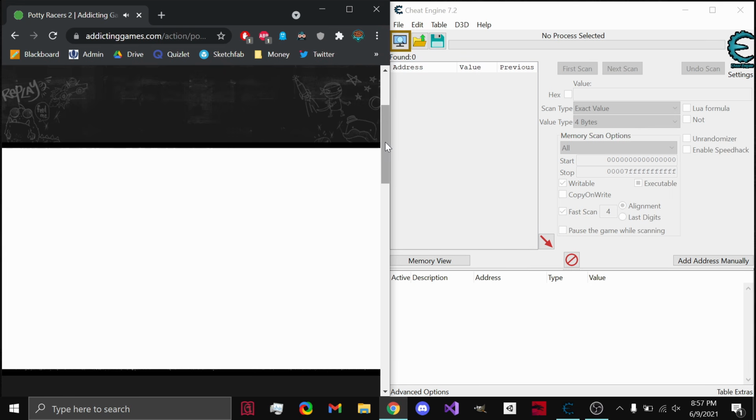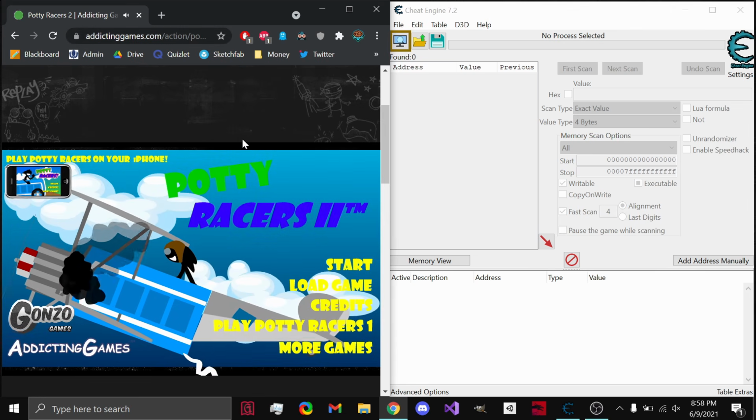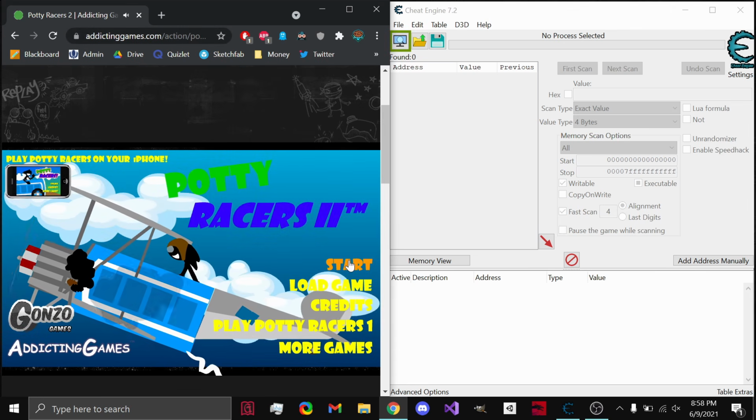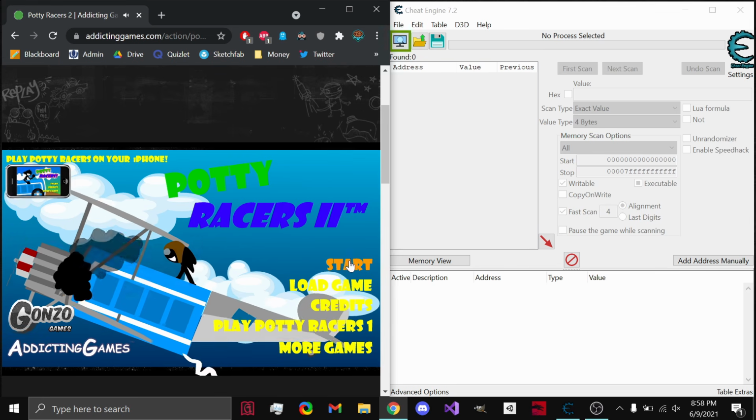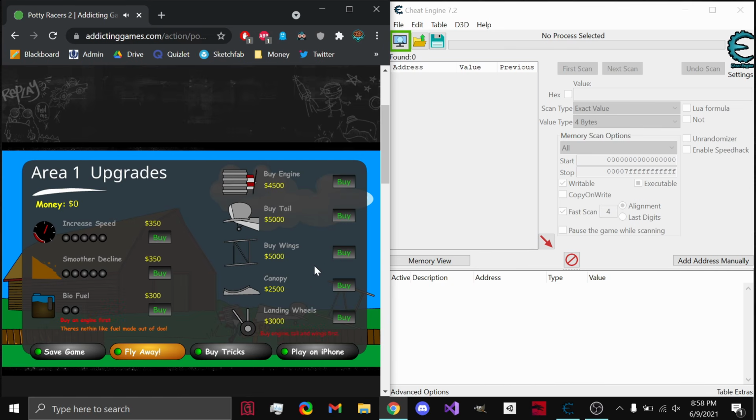Today, we are going to be hacking our very first web-based game. We're doing Potty Racers 2, if any of you remember that, or remember the website Addicting Games. If you do, good for you, because it's been a while. But, just like the others, it's very easy. Let's just start the game up real quick, and let's get to where we have 0 money.